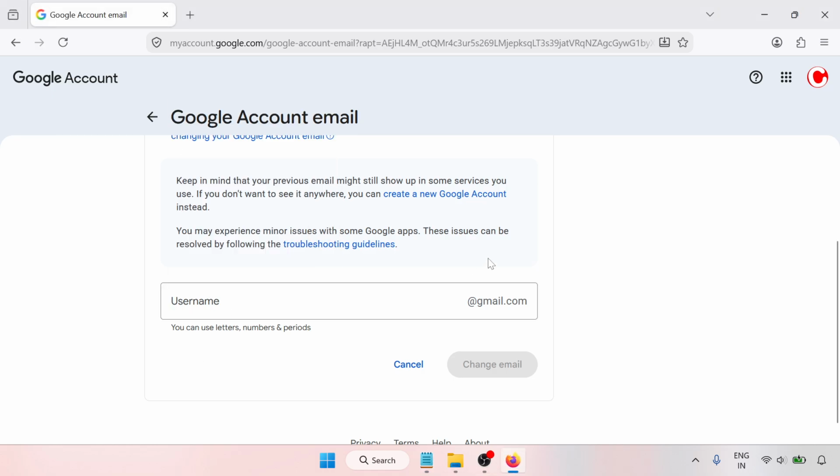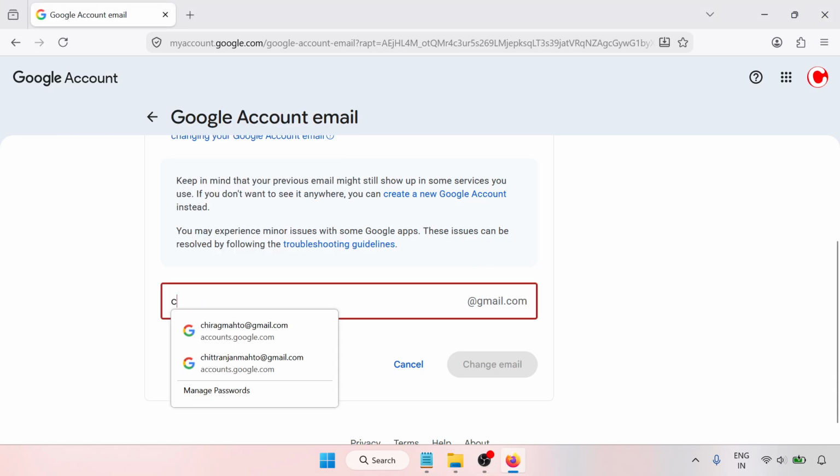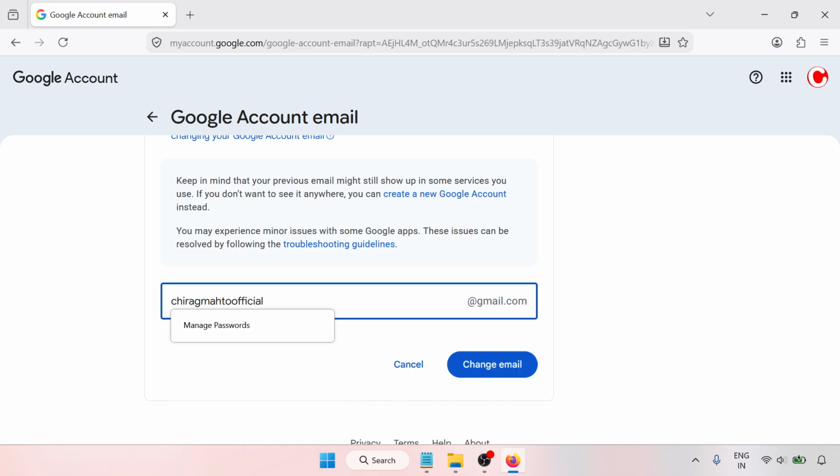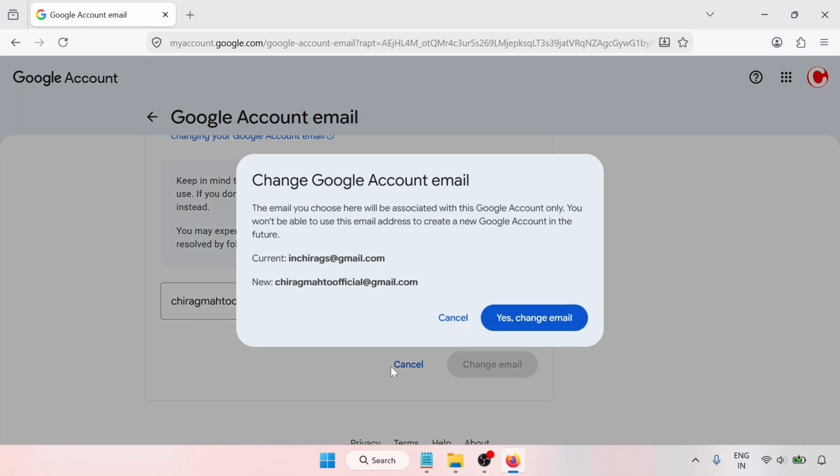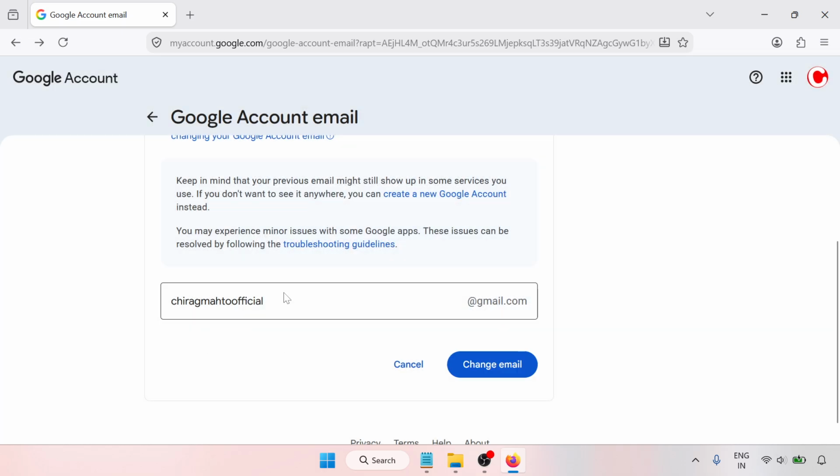So here I'm going to give one name like Chirag Mahto official. Just let me check. Next, automatically it will add at gmail.com. So Chirag Mahto official, then you can click change account. The current account is Chirag and the new one is Chirag Mahto official. If you click yes, it will change this one.